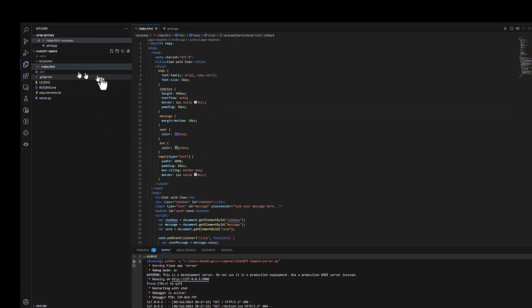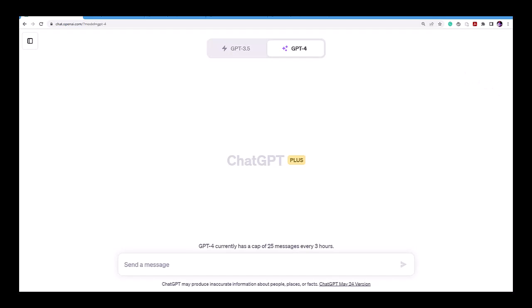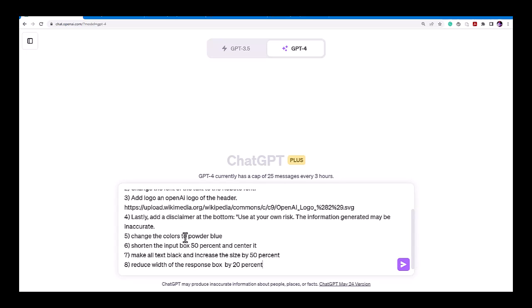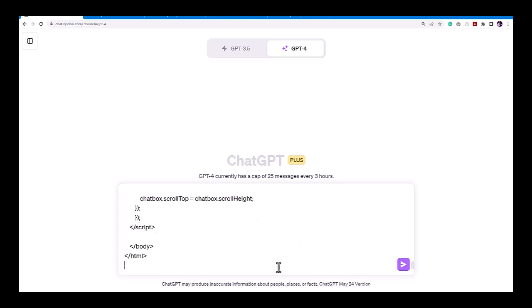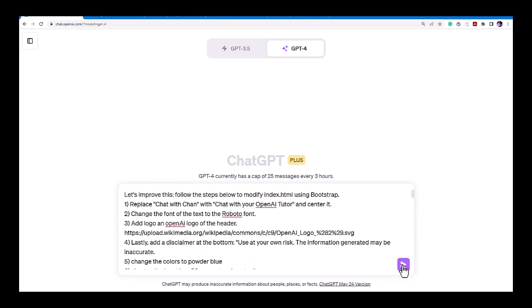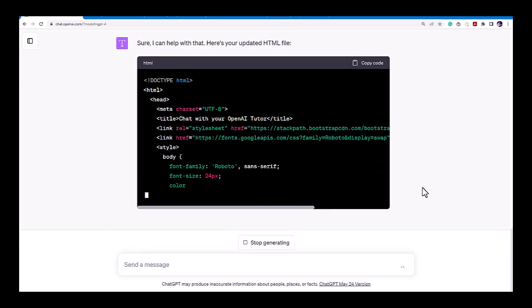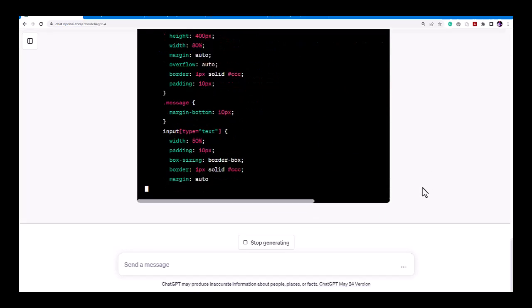But before I do that, I'm going to give it a few prompts. I'm going to let it know what I want it to do. For convenience's sake, we're just going to copy and paste the prompts that I've already created. I'm going to replace Chat with Chang, upload a logo, put a little disclaimer at the end, change the coloring, change the size of the input box, and then I'm going to paste the HTML that I already copied into the box. Hit send. Once it's finished generating, I will copy that and paste it back into the HTML and then run my server. And we'll repeat that process iteratively until I'm satisfied with the results.